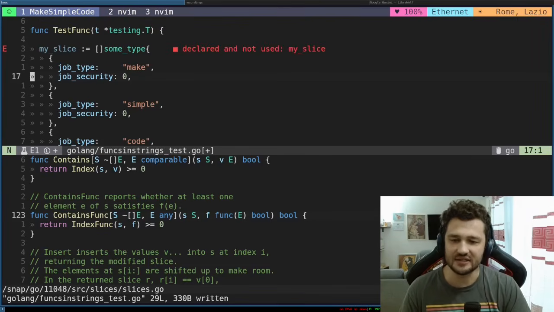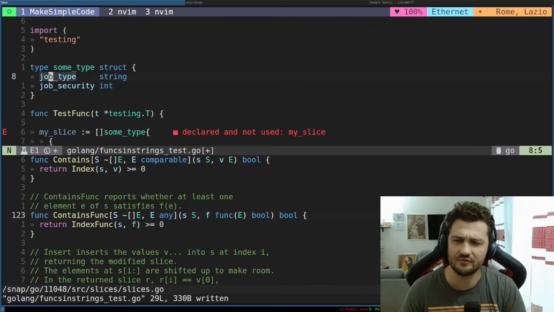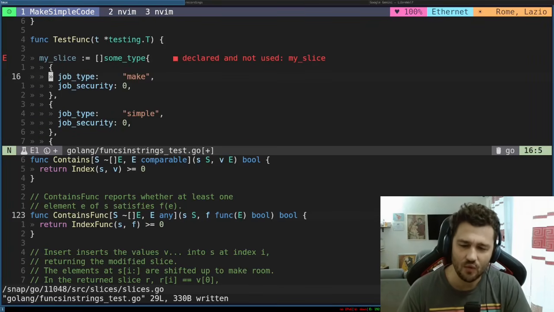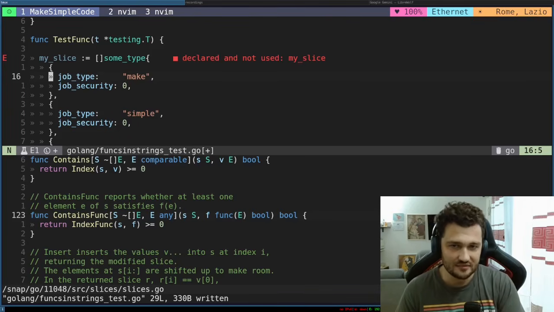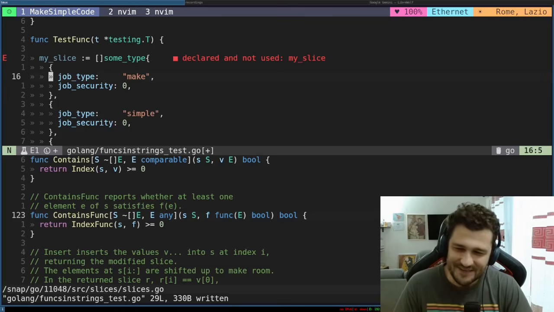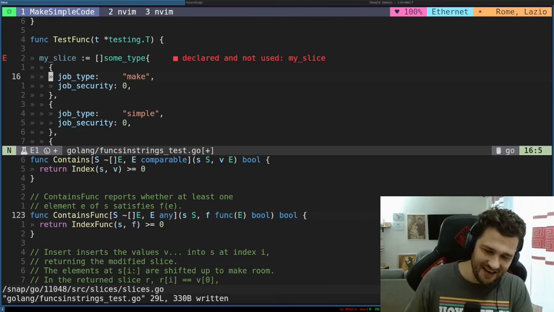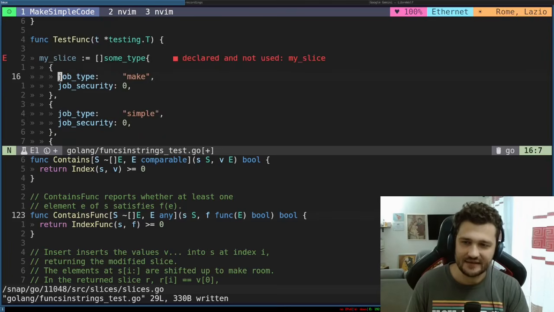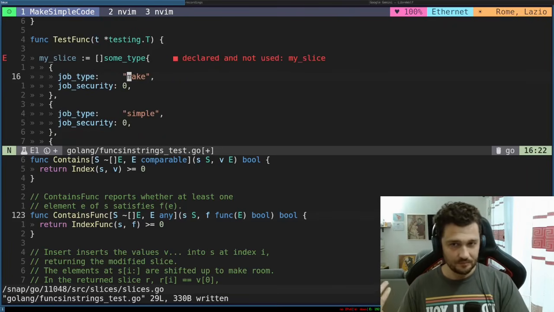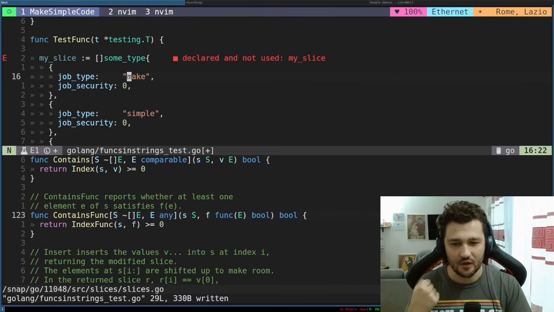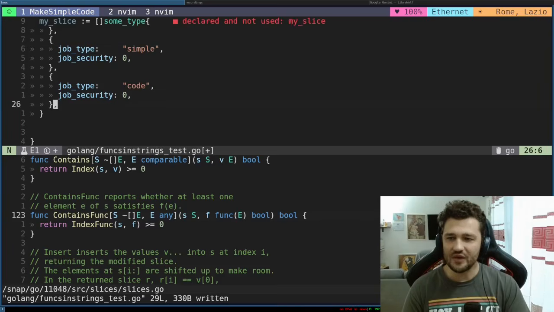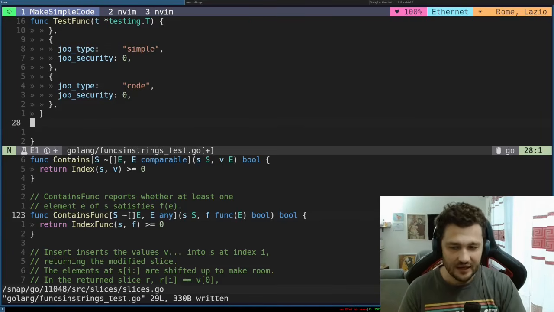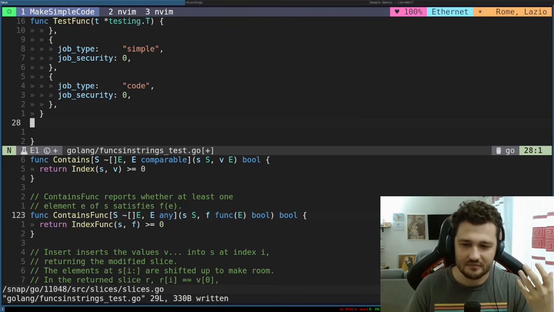I have this slice of the same type. For example, I have job type, insecurity, and stuff like this. Okay, I want to find in this slice of structs an element whose job type equals make. With a simple Contains, I can do it, but it's more confusing. And with ContainsFunc, it's very, very easy, and the code reads nice.